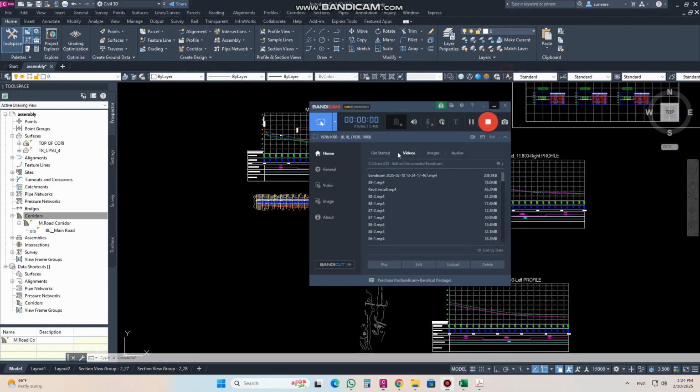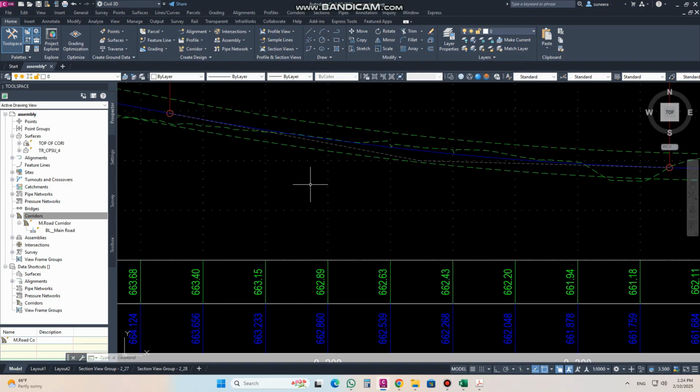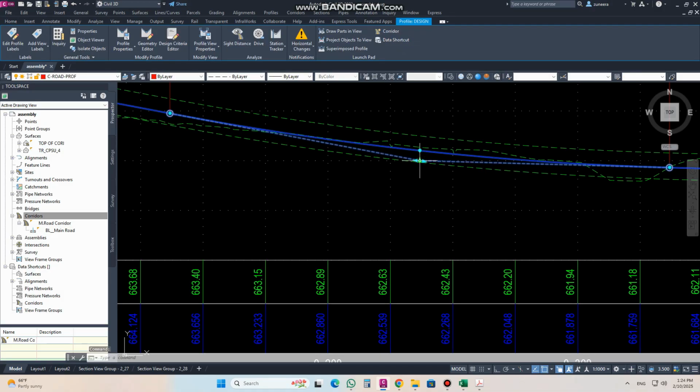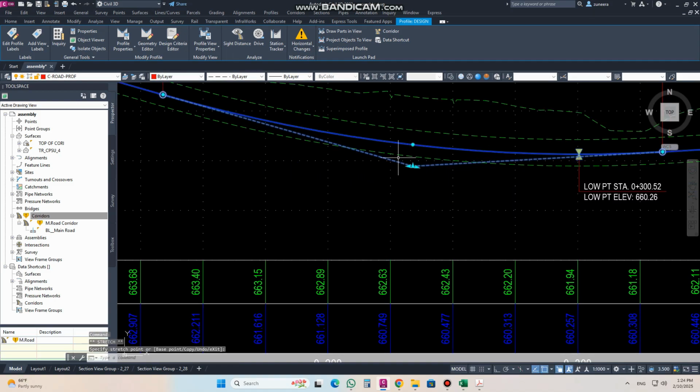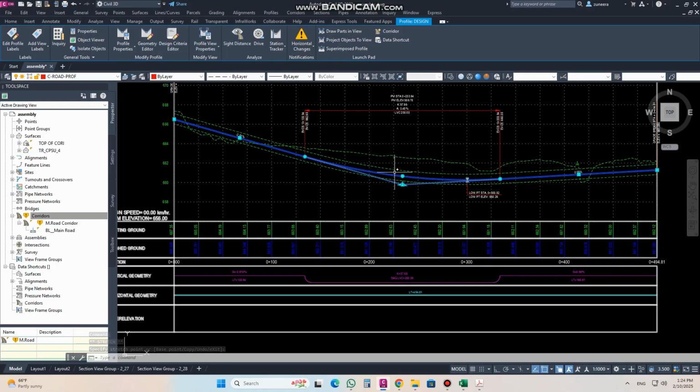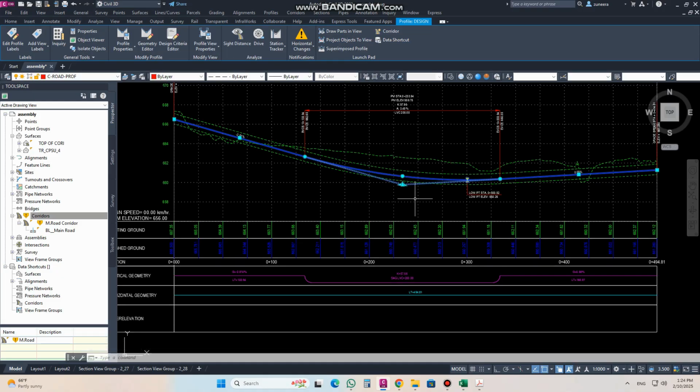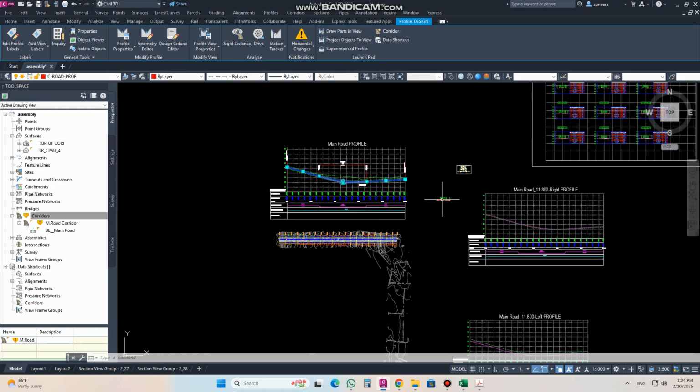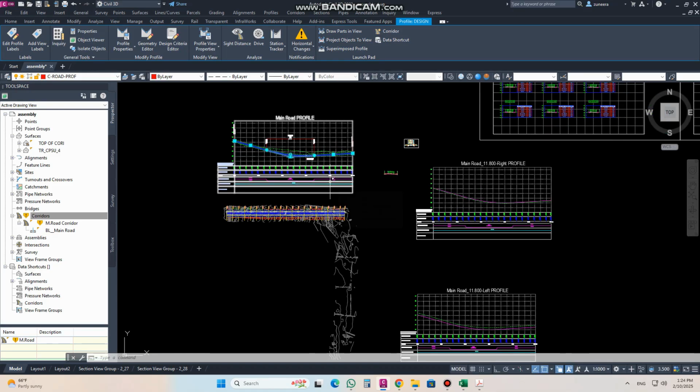The best thing about this one is, this is the top one and this is the bottom one. If I change the design, now you can see the profile of the left side and right side also changes with it. So this is the dynamic method for how you can create utilities or your edge of travel way profile in a single 3D profile. These were the two methods.